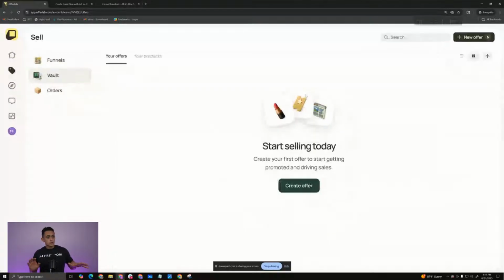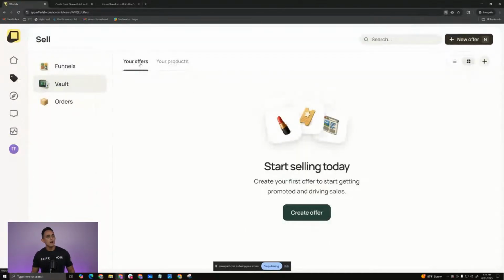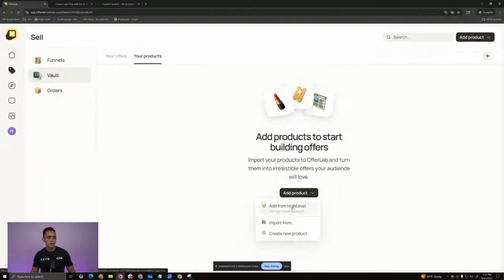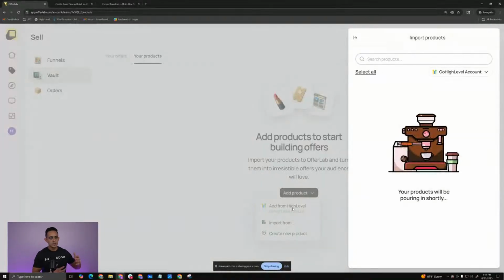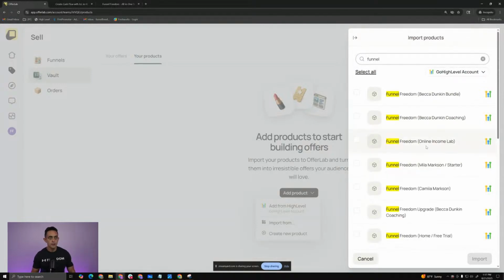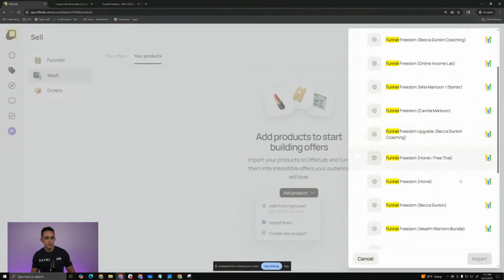Okay. So the way this works is in OfferLab, you have your products and you have your offers. Okay. Before you can go and create an offer, you have to add all your products. Okay. So that's the first thing I want to do, is I want to add all my products in here. Okay. So I'm going to go ahead and add from HighLevel. Again, this will be the same as Funnel Freedom if you're using that. I have a ton of products, or we do, as in this company here. So I'm going to go to the correct one here. Let me see. There's so many.